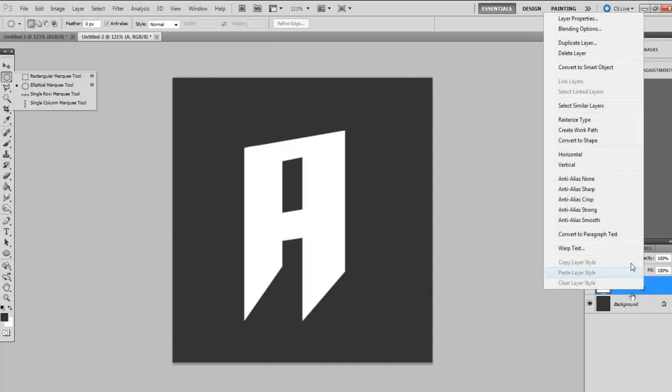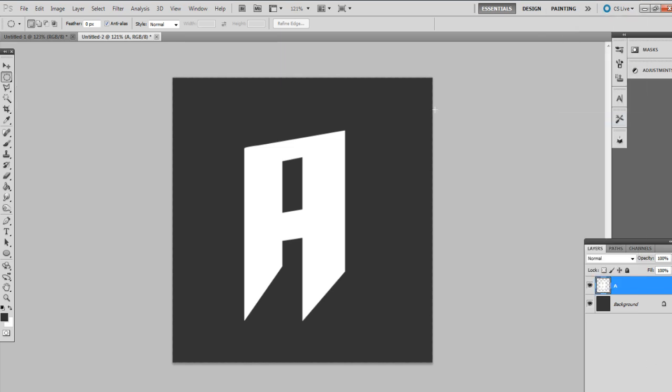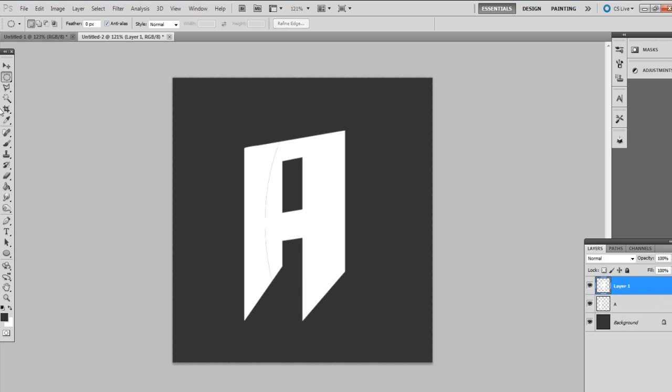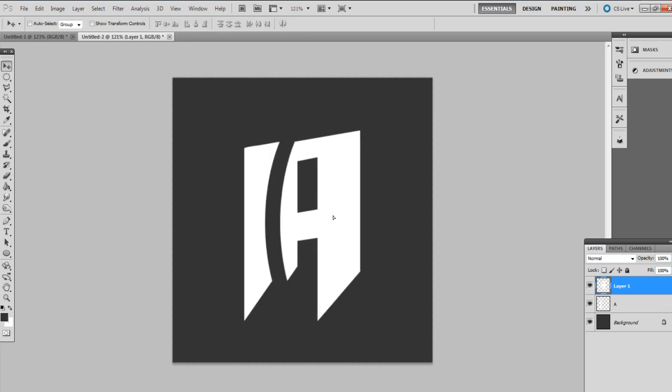Anywho, you're going to want to get the elliptical marquee tool, and don't forget to rasterize the type, that way you can make edits to it. Take the marquee tool and just kind of create a circle over it like this. Doesn't have to be perfect, doesn't have to be exactly like mine. And then layer via cut.